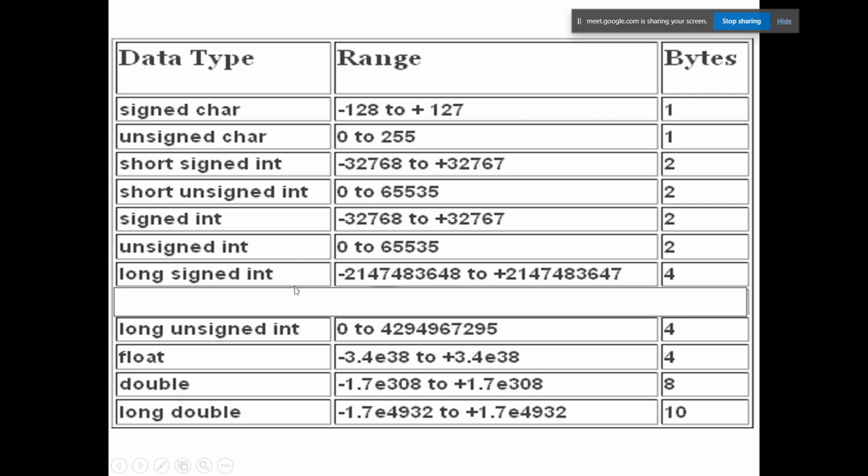If you want to store big numbers, we go for long integer. Long integer means you can store up to 214 crores 74 lakhs 83,647. But it occupies 4 bytes of memory. In the same way, a float variable can store from minus 3.4 e to the power of 38 to plus 3.4 e to the power of 38. It occupies 4 bytes of memory. For double you have some range, and long double has more than that. So depending upon the requirement, we will go for the respective data types in C language.